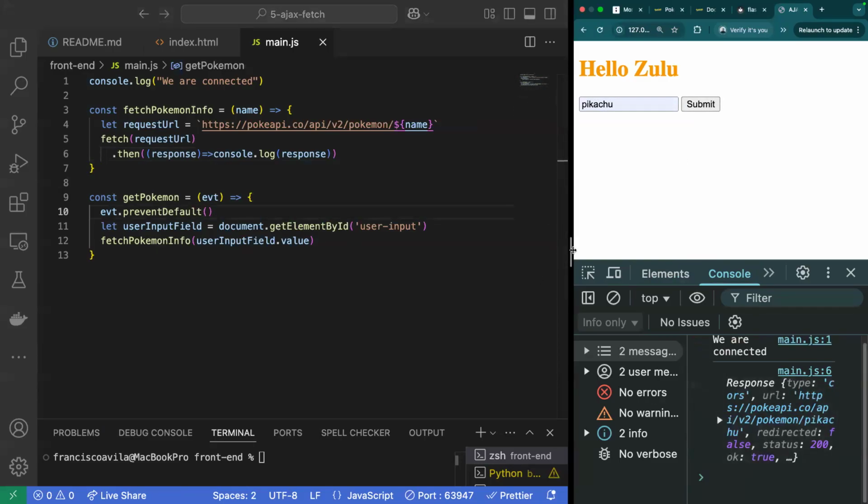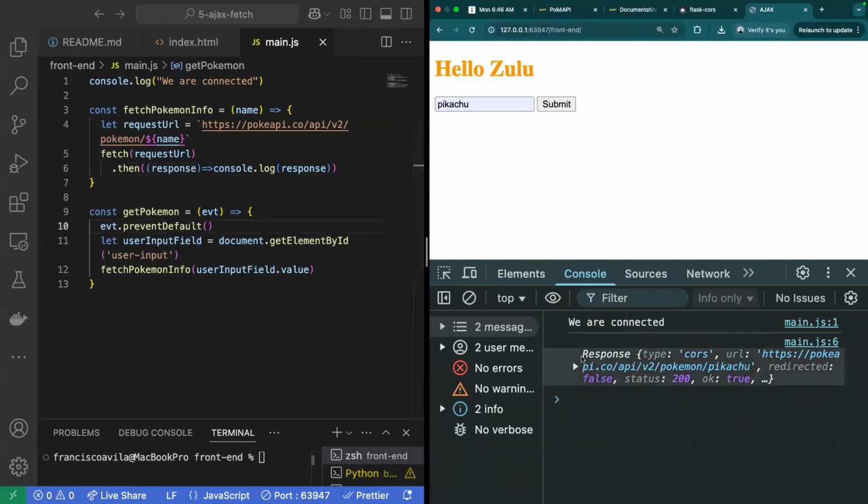I click on submit. Now if we take a look at the response, it comes back as an object, what I requested from the request URL, which is what we created together. It's just requesting Pikachu from the Poke API. That's what fetch is doing. It's sending the request from my HTML document to grab information from that browser.